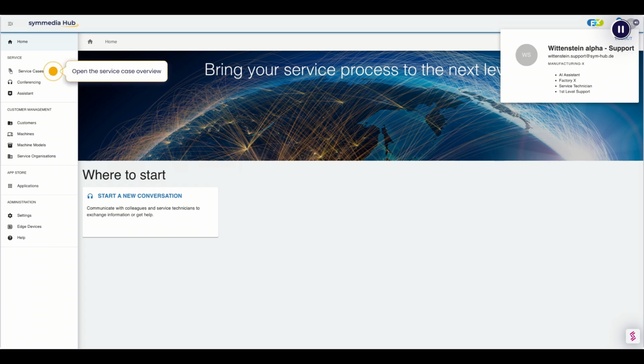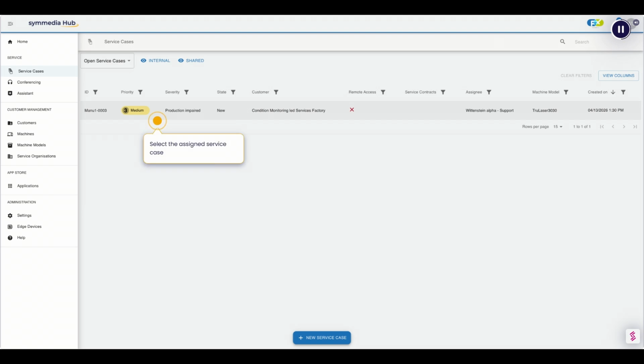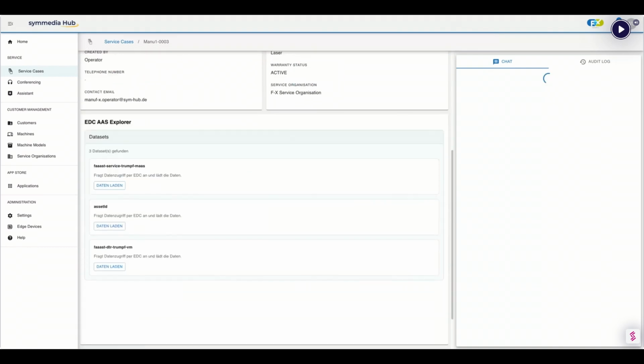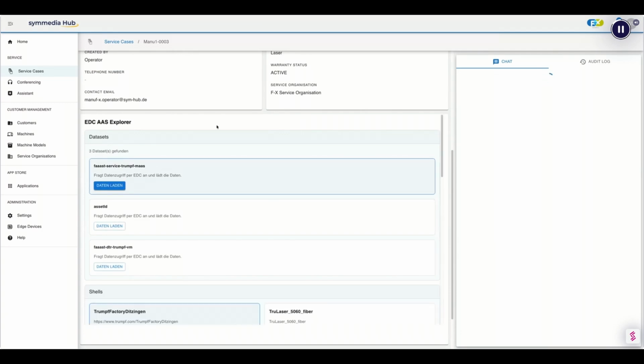Open the service case overview. Select the assigned service case. Request secure access to live machine data via the EDC. Initiate data access negotiation. Access to the shared digital twins is granted.